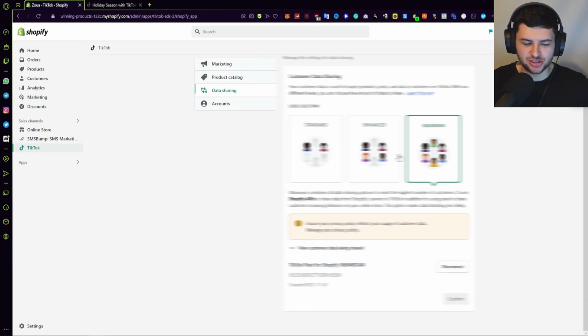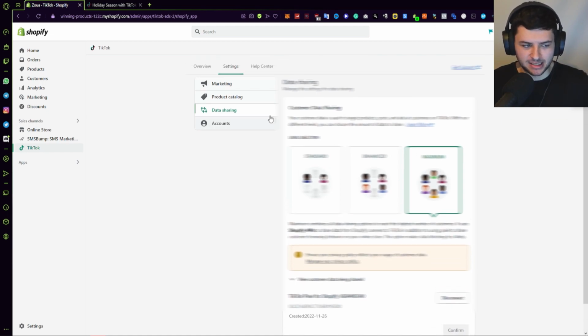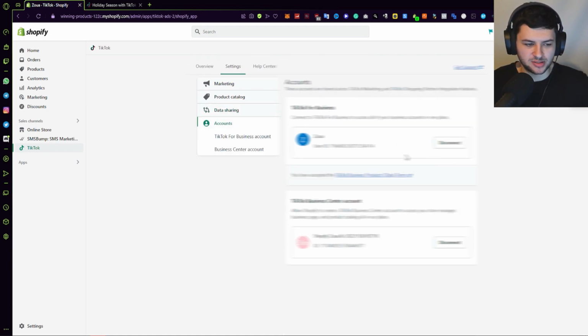Data sharing, we can change this. When we set up our pixel, we selected maximum. We're going to leave it at maximum because we want the most data. And under accounts, we have the accounts we've originally binded. So the TikTok business account, the TikTok business center account, and we can also disconnect them or reconnect new accounts.